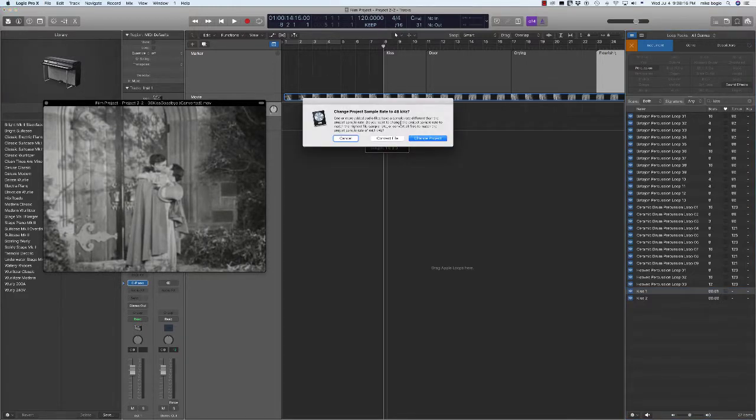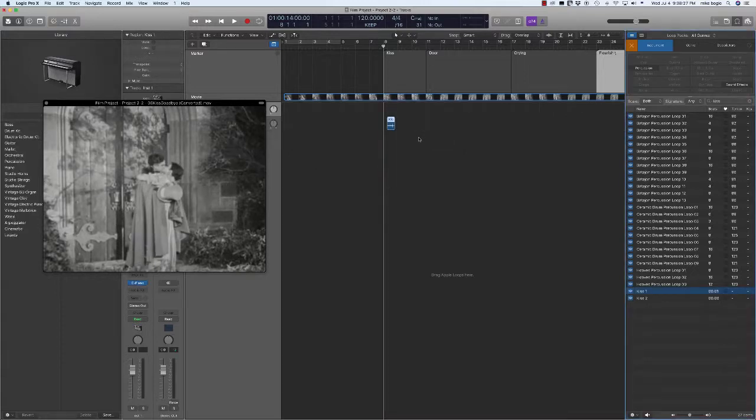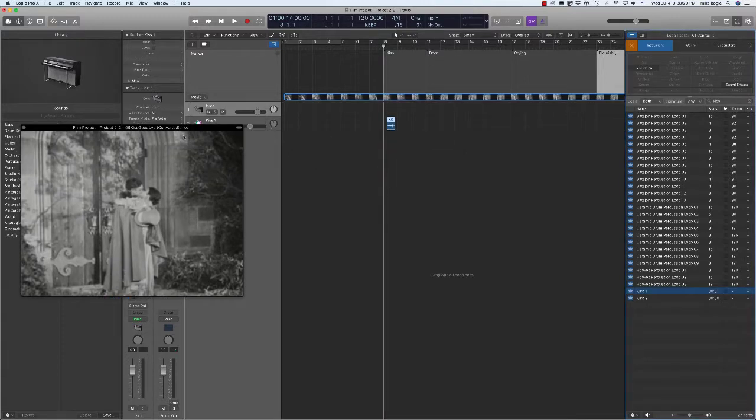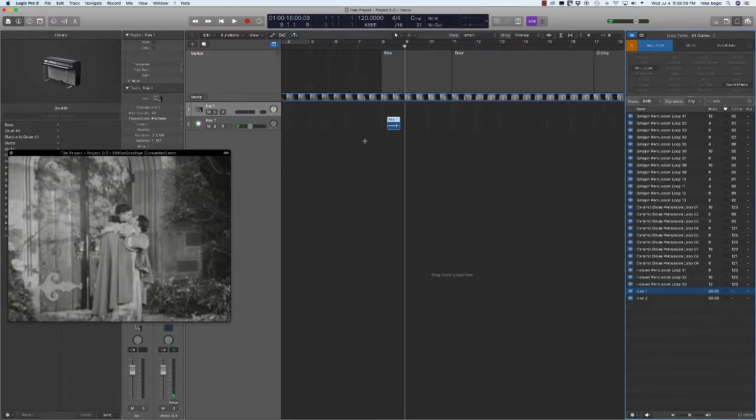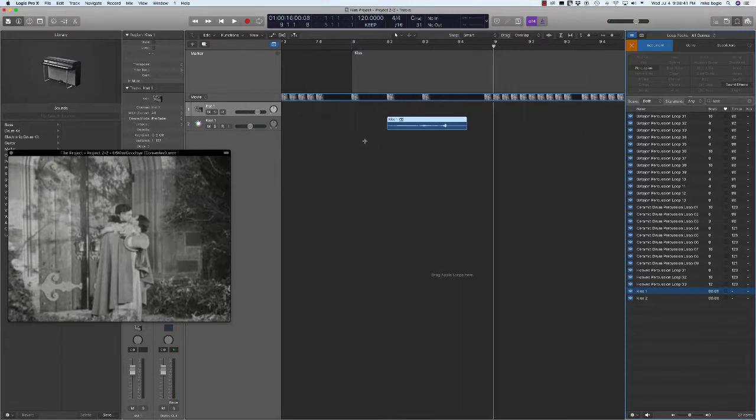Change sample rate to 48. Yeah, let's go ahead and change our sample rate to match the kiss, otherwise it may change the pitch of it. Okay, now we're going to just mess around with this kissing sound, get it to line up as best we can, and then just duplicate it in order to elongate it so that it lasts as long as the actual kiss on screen.